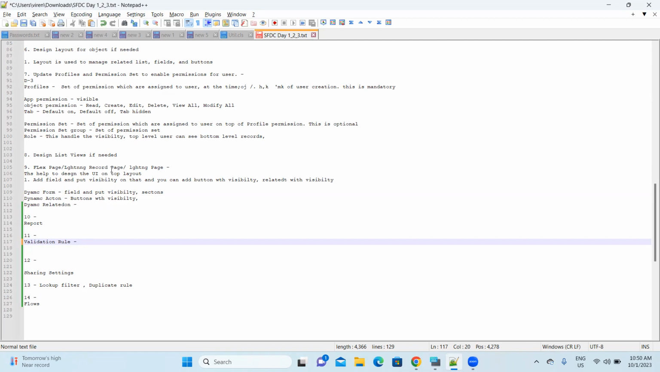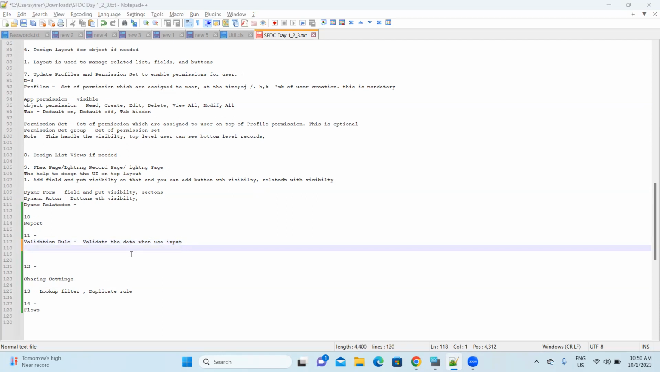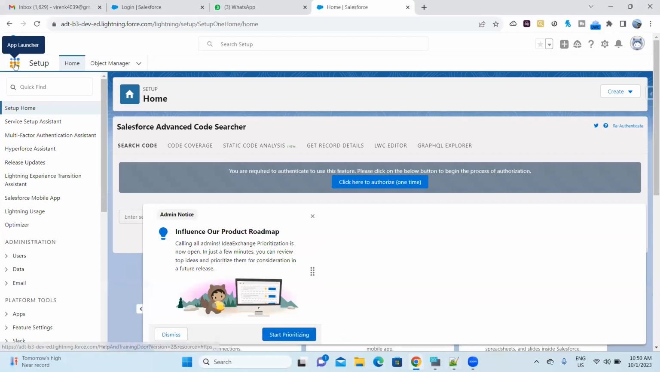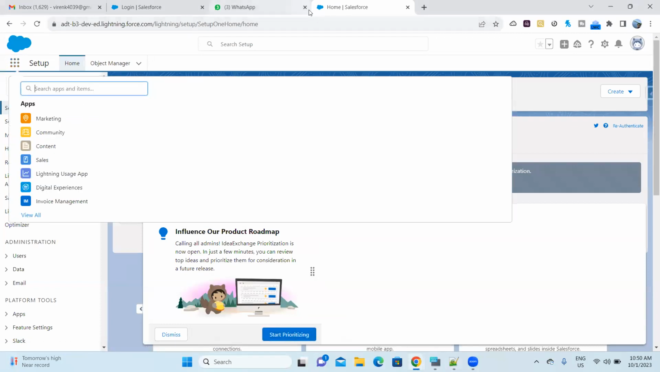Validation rules are nothing but rules that help you validate the data when a user inputs it. Basically, whenever a user inputs anything, it helps to validate the same. That is what validation is all about. Let me show you what data and what kind of validation I'm talking about.